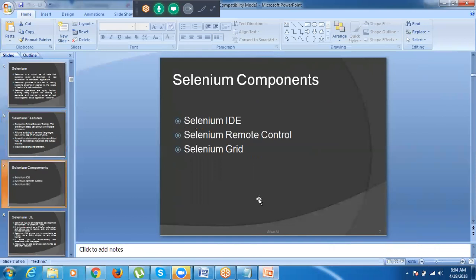Okay, what are the Selenium components? Selenium has Selenium IDE, Selenium RC, Selenium Grid. These are the components of Selenium, and Selenium WebDriver as well, and that is more important. We'll see how Selenium IDE works, because nowadays Selenium IDE is being deprecated. It's no longer supported in the latest version of Mozilla Firefox. But we'll see how it works.